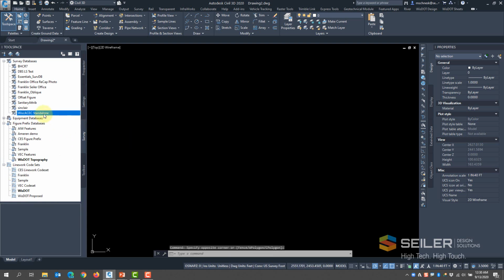To close a survey database, you right-click on whatever's highlighted and say Close Survey Database. If I need to open it again, you just right-click and say Open for Edit or Open for Read Only. So there are two different options. If you're going to make new changes, make sure you open for Edit.